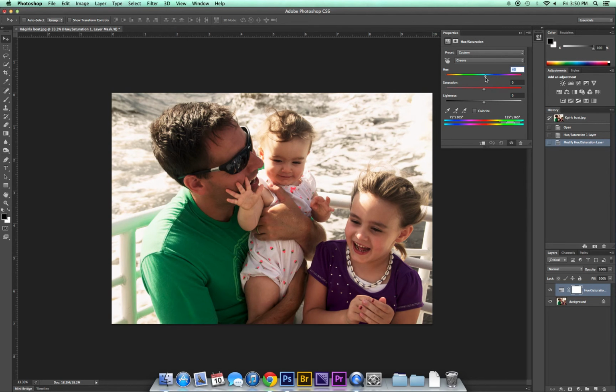And same thing goes with the saturation as well. It's only going to adjust the saturation of that green family of colors. And so there we go. Let's say I wanted to adjust blues. Let's see what happens.